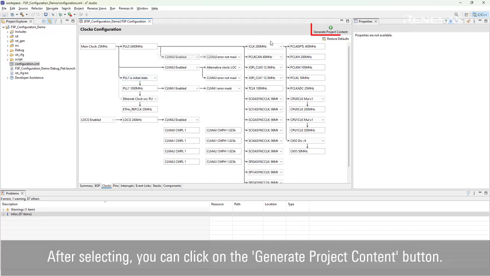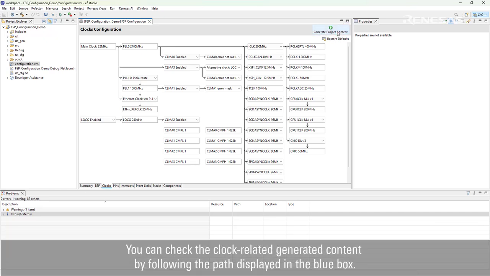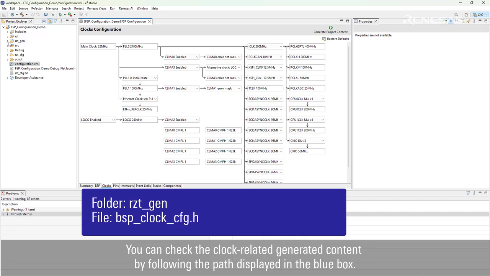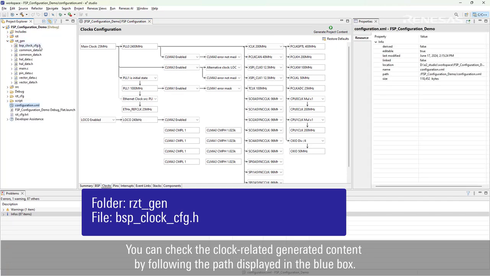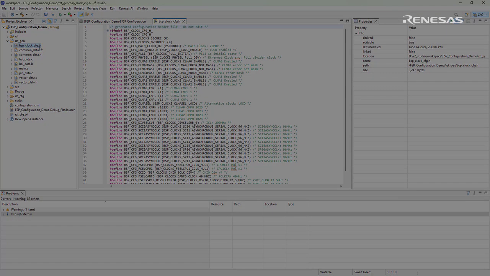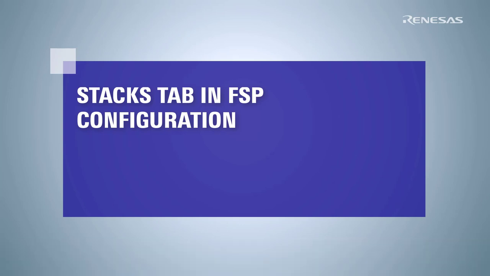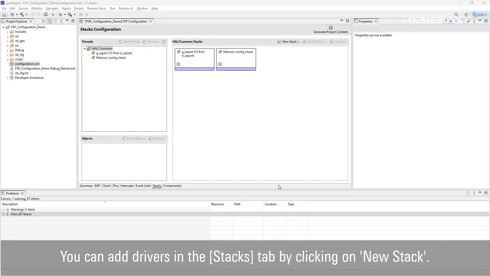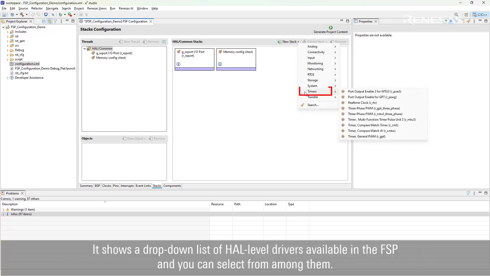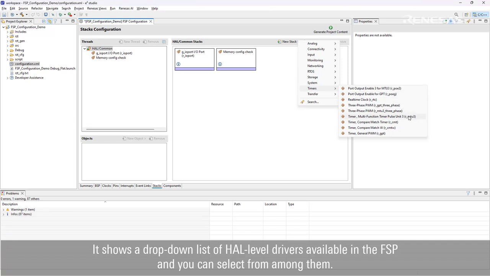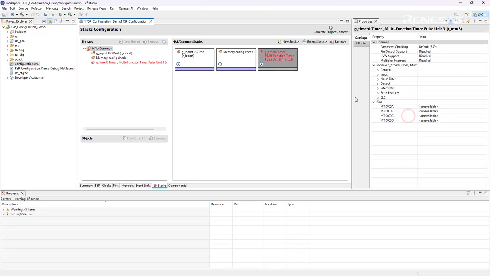After selecting, you can click on the Generate Project Content button. You can check the clock-related generated content by following the path displayed in the blue box. This section will guide you on how to add a new driver in the Stacks tab. You can add drivers in the Stacks tab by clicking on New Stack. It shows a drop-down list of HAL-level drivers available in the FSP, and you can select from among them.